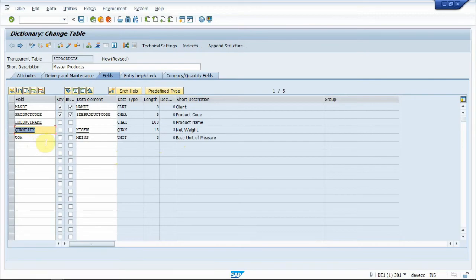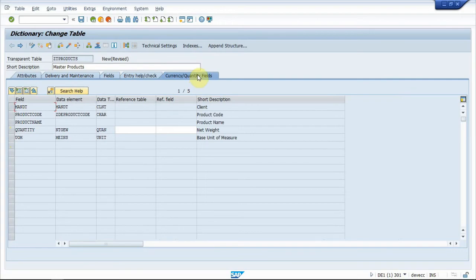Now, if you have noticed, we added a field called quantity and one for units. But how will the system know that the unit field is linked to this quantity field? Now, to make this link, switch to the currency or quantity fields tab. Here you will see a blank area in front of the unit field, asking for the reference table and reference field for the unit. In our case, the reference table is the table ZT_PRODUCT itself. And since the unit field is here also, the reference field is UOM.